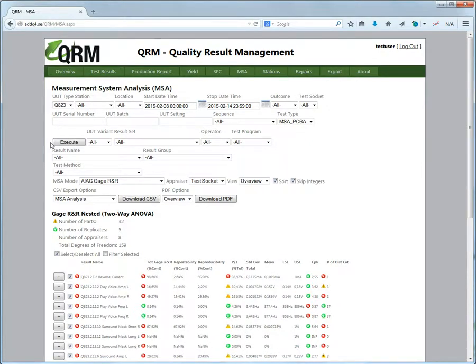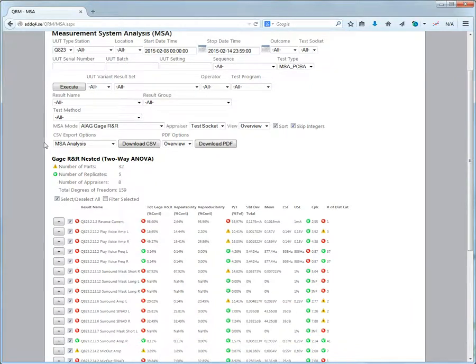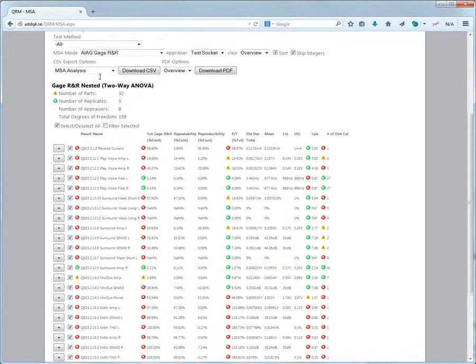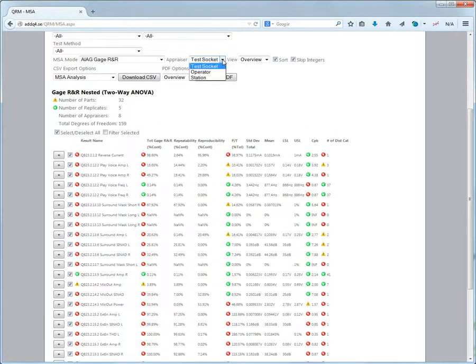Now we will get a really nice calculation of all the measurement values here. You can see that I have 32 individuals. I've tested them 5 times each. I have 8 appraisers that would be test sockets in this example.